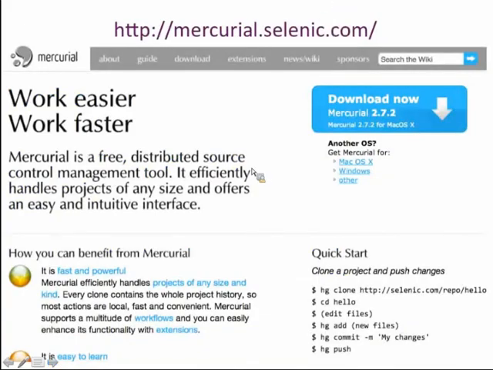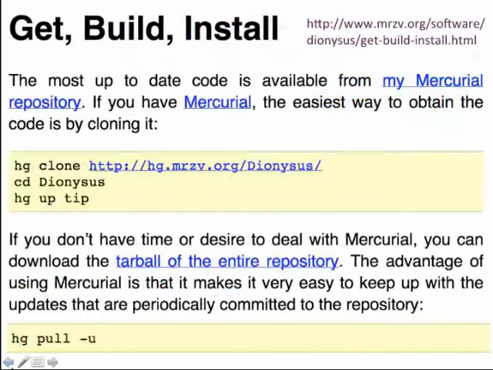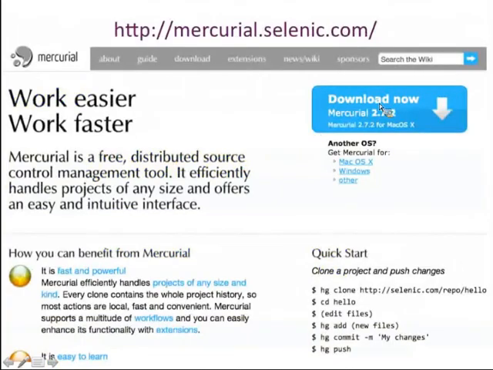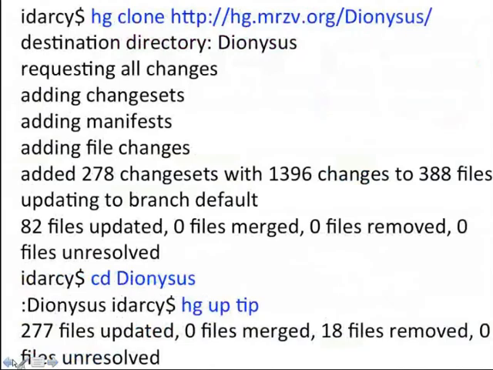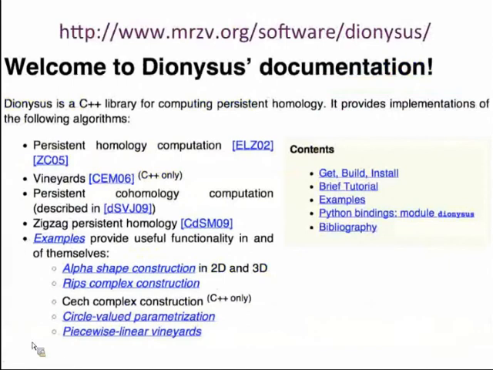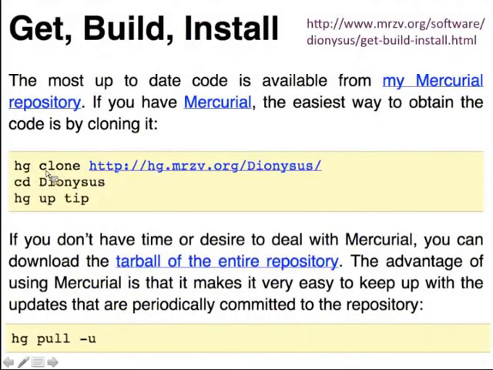So I went to the Mercurial site, just clicking on the Mercurial link will take you down to here. You can then click on the download now, and that got it. So getting Mercurial was quite easy, and then I went back and followed these directions here to go ahead and install Dionysus using HG, that's the Mercurial thing, and then CD'd into Dionysus in order to basically update it.